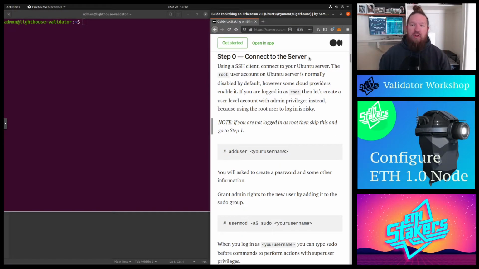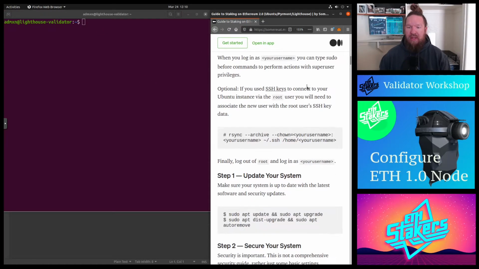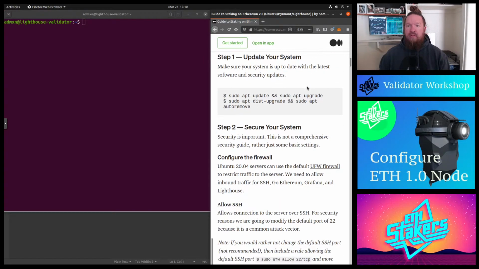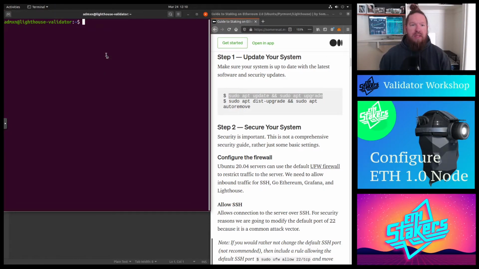Now, a few items to note that are inside of this guide, but outside of the scope for this video tutorial. One of these being step 0, which is connecting to the server. Since we're not remoting in, this step is not applicable to us. So we're going to go ahead and skip over that. However, the first step we will do is updating our system. We've got two commands here. So we're simply going to copy this command and paste it into our terminal session. We're going to hit enter and then supply our administrative password.